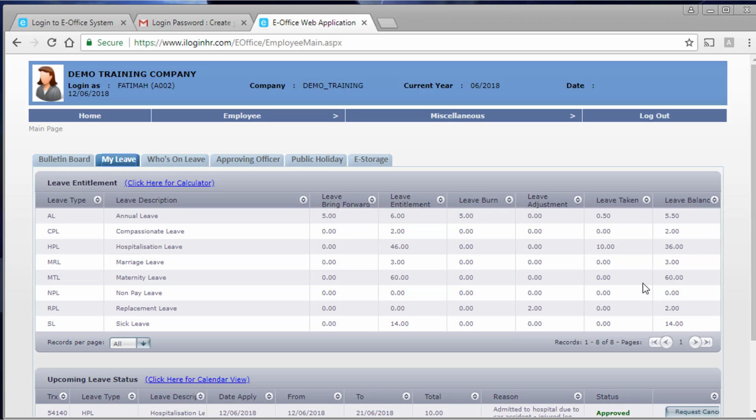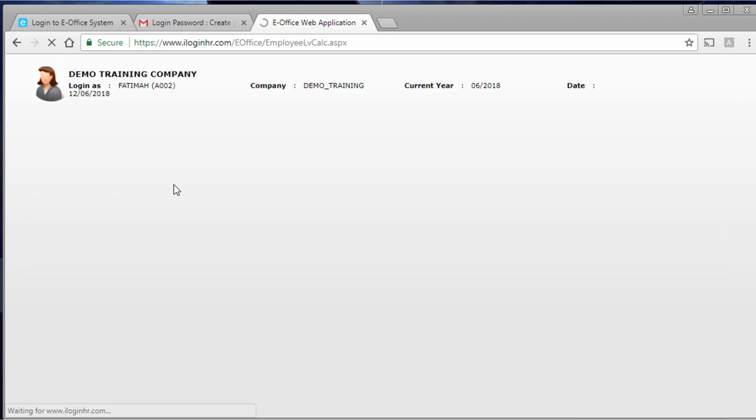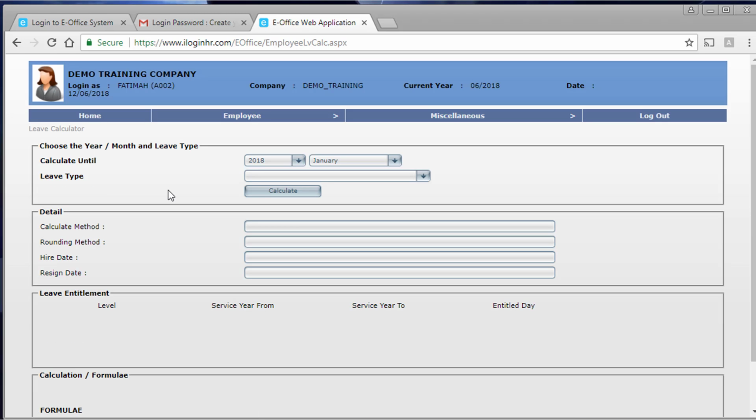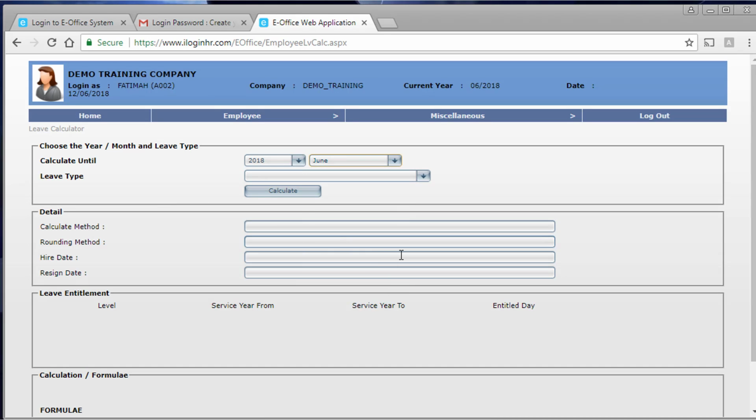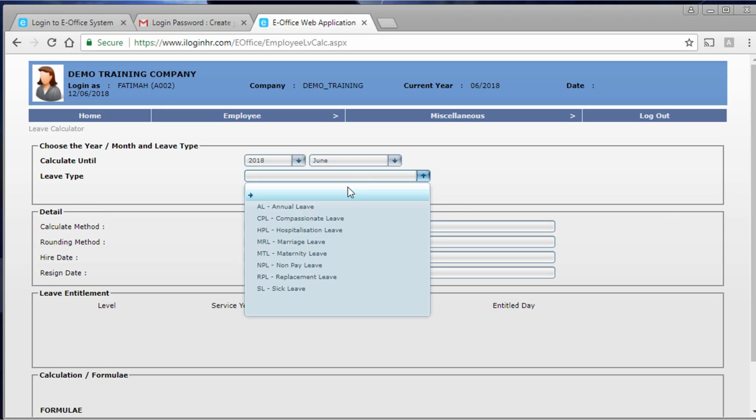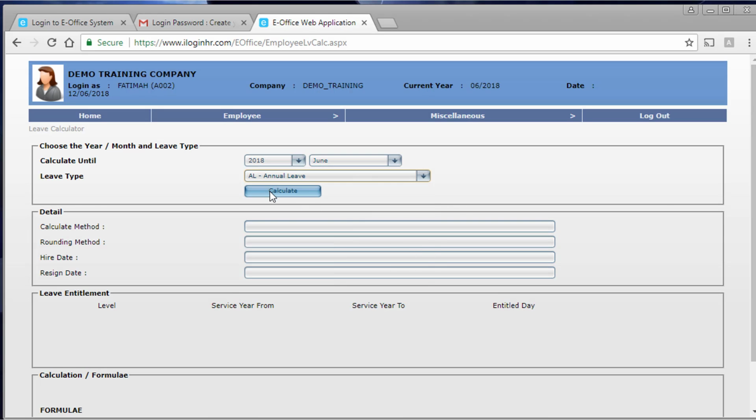If the staff want to see how the system calculates this 6-day leave entitlement for the current year, they can always use this. Click here for the calculator. This calculator is similar to the administrator calculator just now. Just click on this part. They want to check until which month, then choose the leave type, then click calculate.